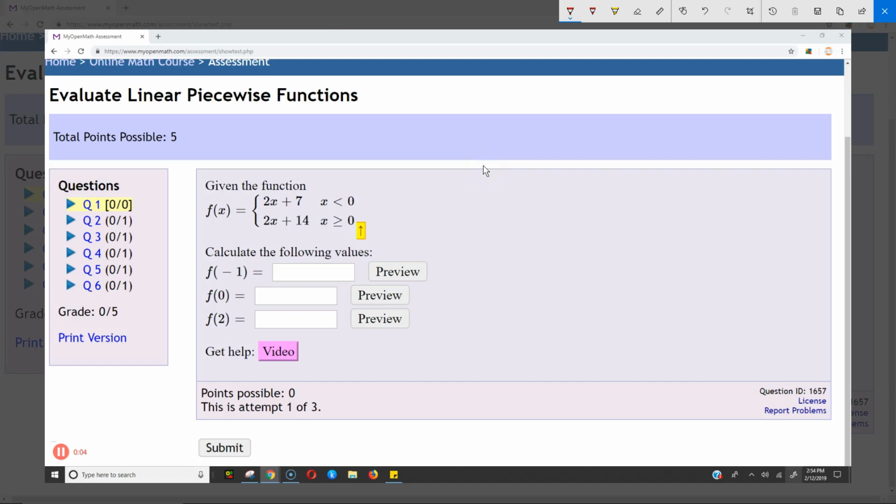In this one, let's take a look at evaluating linear piecewise functions. So here we have this function f of x, 2x plus 7 in the top, 2x plus 14 in the bottom. And you've got two separate pieces. Let's first find this value right here, f of -1.